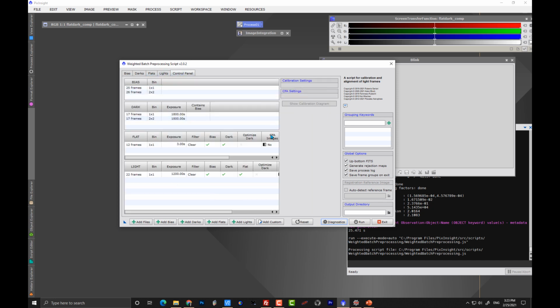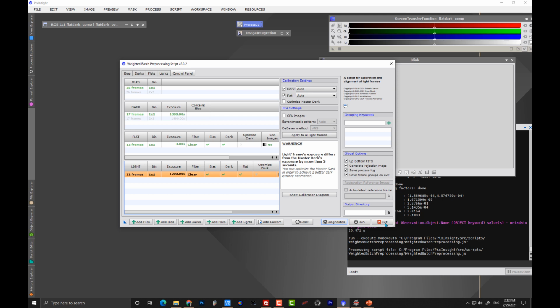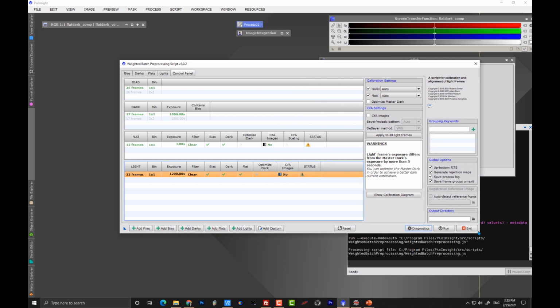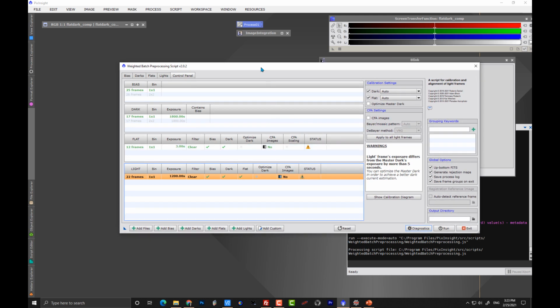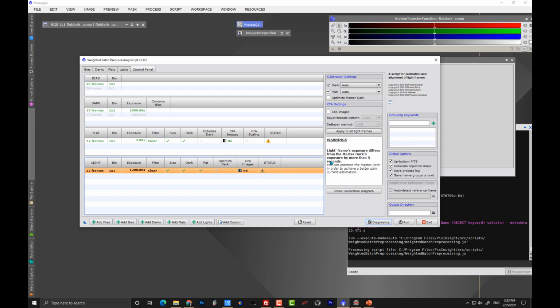So let's look at the control panel here. And what you'll get is the result that we expect, right? We're going to get this little warning over here for our light frames that says, hey, the light frame's exposure differs from the master darks by a considerable amount. What are you going to do? Well, we're going to optimize the dark. So we click this, and we can do that because we have a bias. And that's what's happening in that diagram that I showed you.